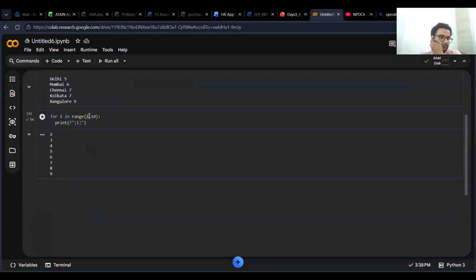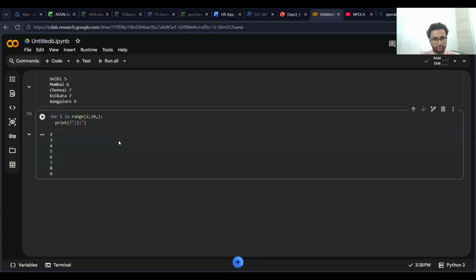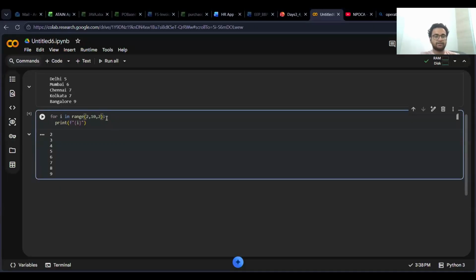If I'm using the range attribute as 2 to 10, it means 0 and 1 will be ignored. From the third element, it will start printing, because this represents the third number in a particular range. And if I want to skip one particular element, I can use this start attribute, and the stop attribute says where I have to stop this particular loop.